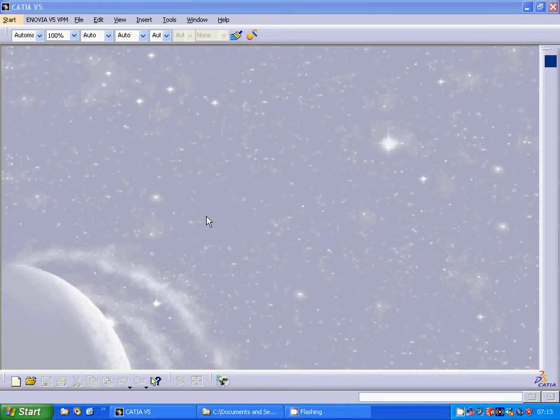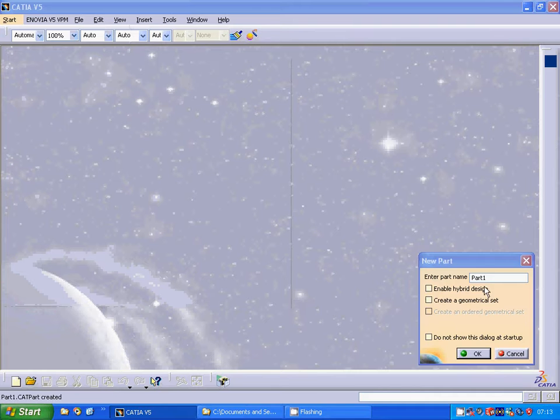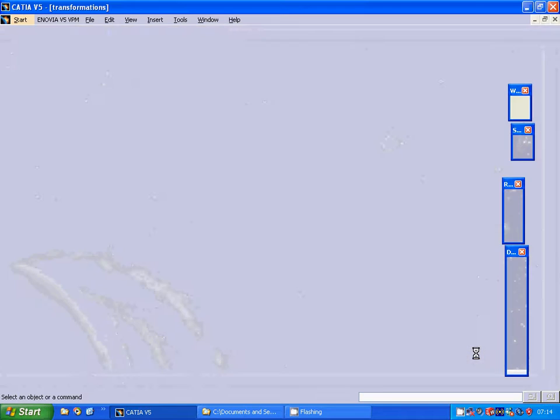Go through the transformation features. For this I am going under Start, select Mechanical Design and Part Design, and I am going to use transformations.